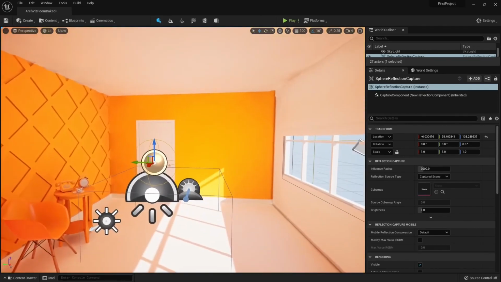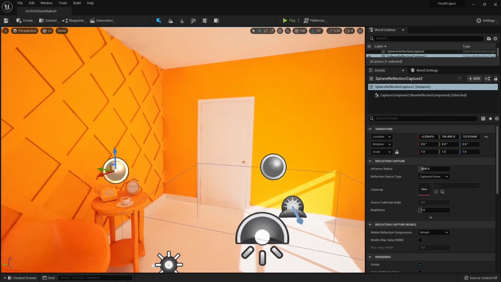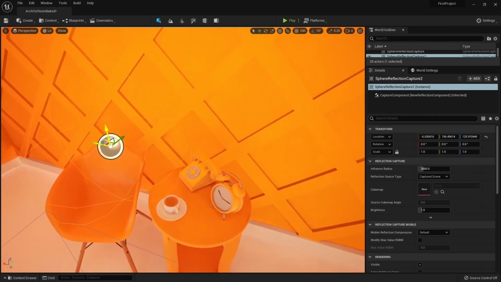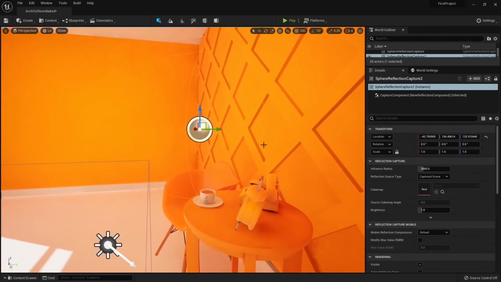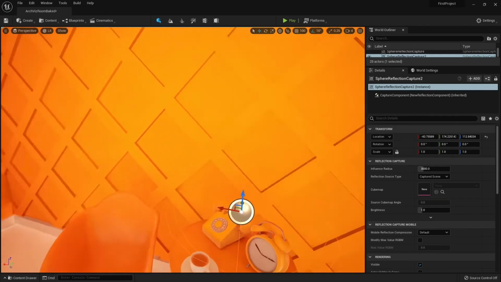And we can also override this one right here with a smaller one. So I'll just drag from here and I'll just add another reflection capture. That's going to be over my props. That's how our reflections are just a little bit more realistic.